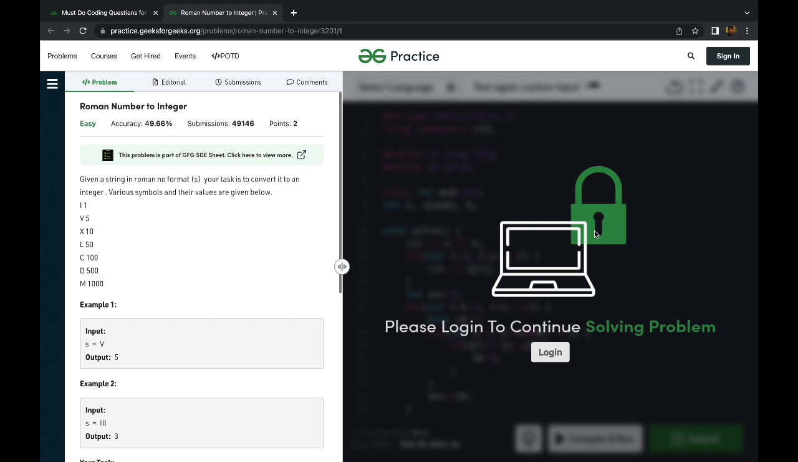Today we are going to solve the problem Roman number to integer. In this problem, we are given a Roman number as an input, in the form of a string, and we have to return what number it represents in decimal form, as an integer.